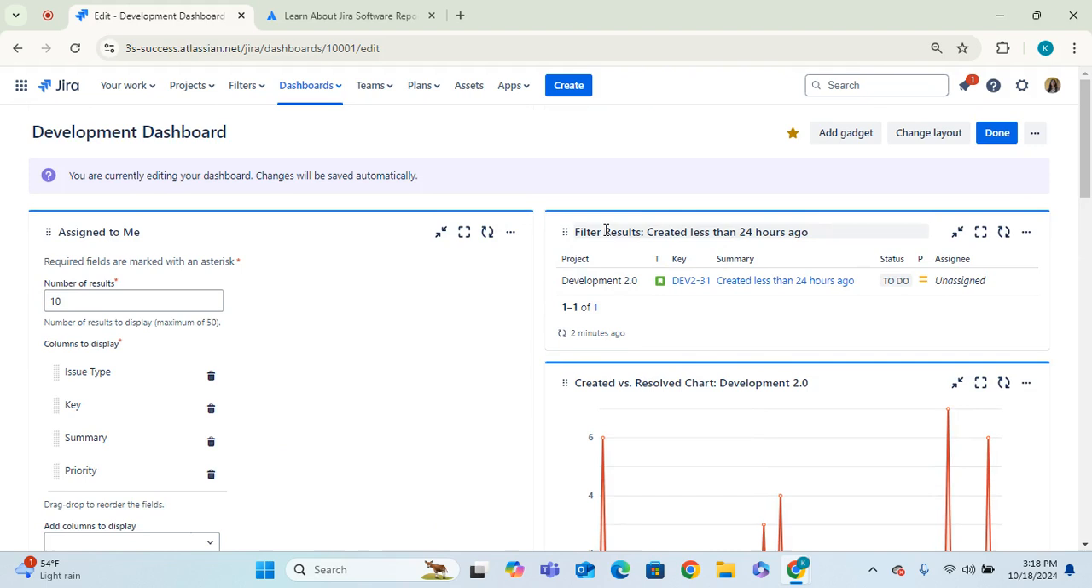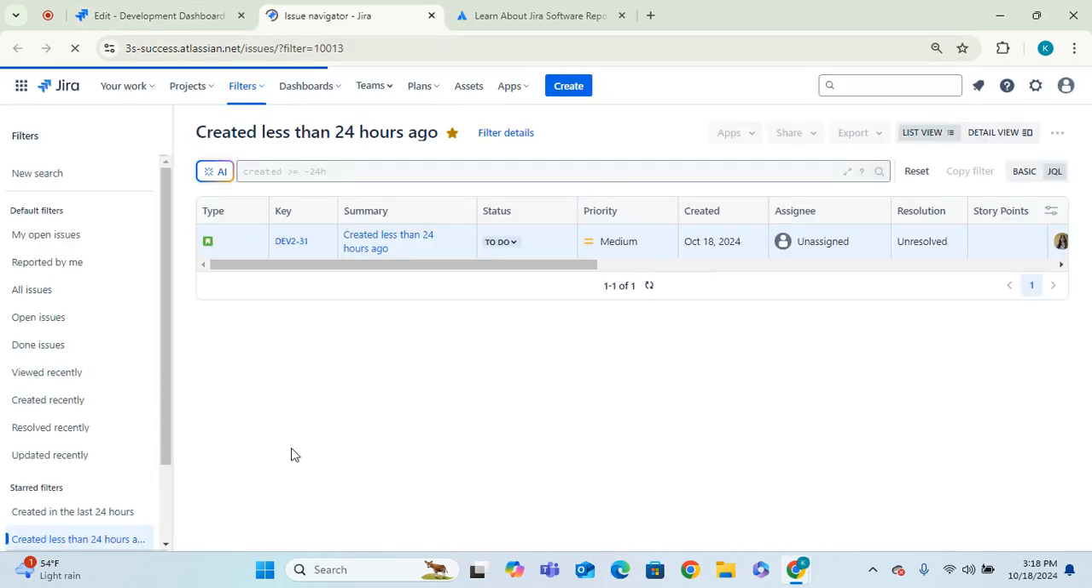So now you can see the filter's results created less than 24 hours ago does pull up that created less than 24 hours ago task and story that we had created just so that something would populate underneath this filter. Here you can see only 1 out of 1 result is populating. If I had more than 10, then if you wanted to see all the others, it would give you an option to click to another page. Or if you wanted to view the entire list of all those things, you could click into this and it'll give you the entire list of those results in this view.